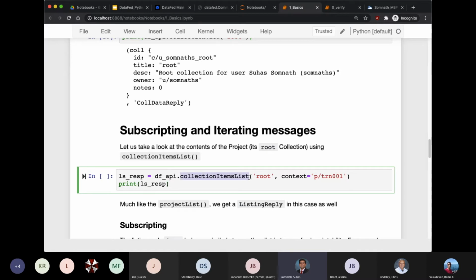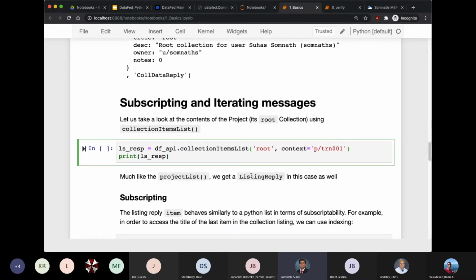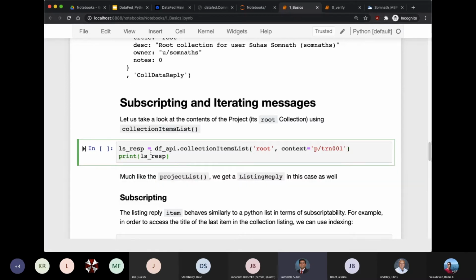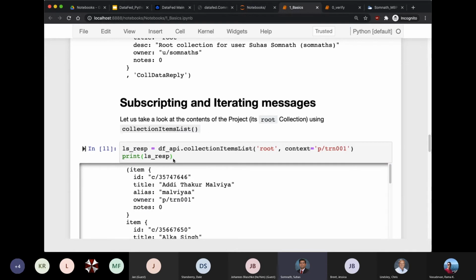It's a function in DataFed. If I hit Shift Tab, it tells you that all you need to specify is the ID or the alias for the collection, in which case I've given root here. I set the context to the project, because if I didn't do that, it would just list my personal collections listing, if you will. What I'm going to do after that is capture the response in this variable. I'm going to call it ls_resp, as in response, and I'm going to print that out.